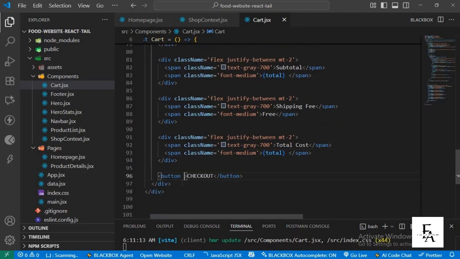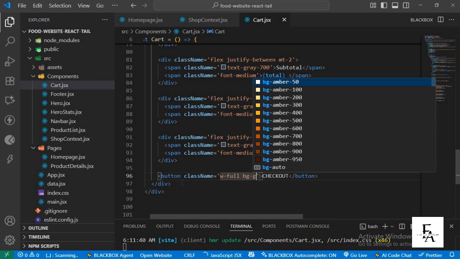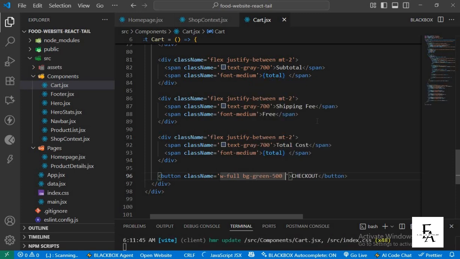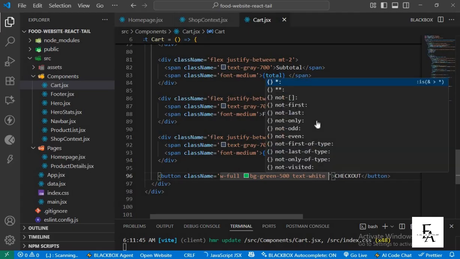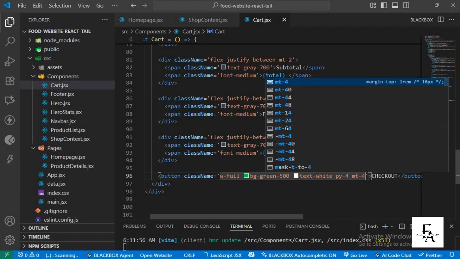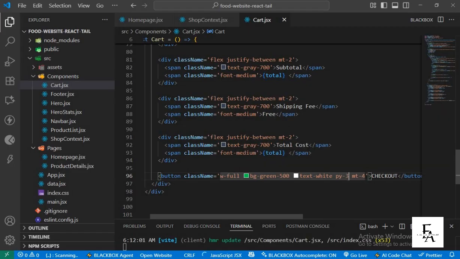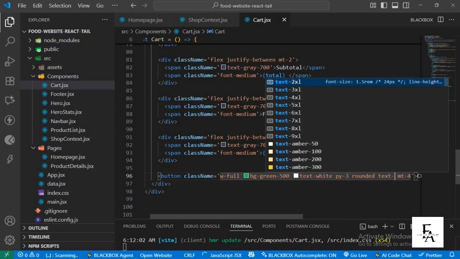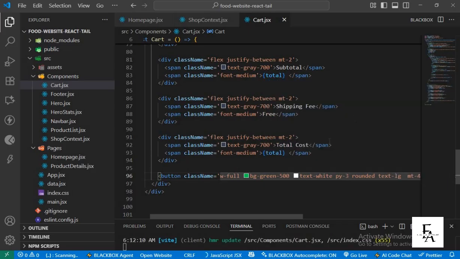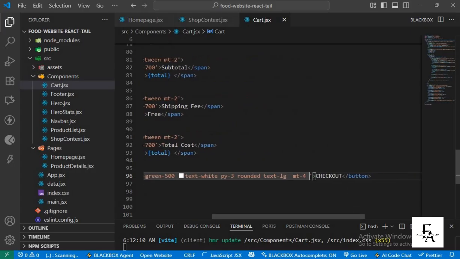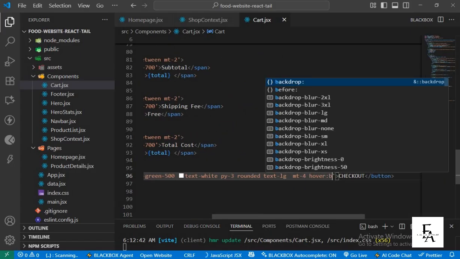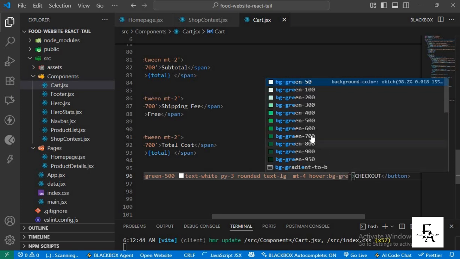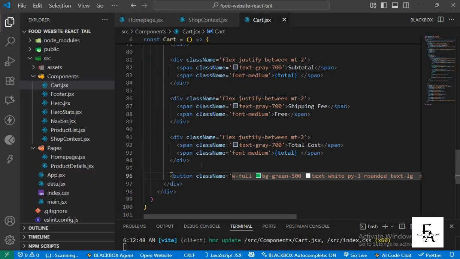Now for the button, the width we'll set to full. Background color would be green 500. Text color will be white. Padding of 3, margin top of 4. And we'll have border radius rounded. The text size should be large. And then when you hover on the button, you want to have the background color to be green 700. Okay, so that is all for the cart.